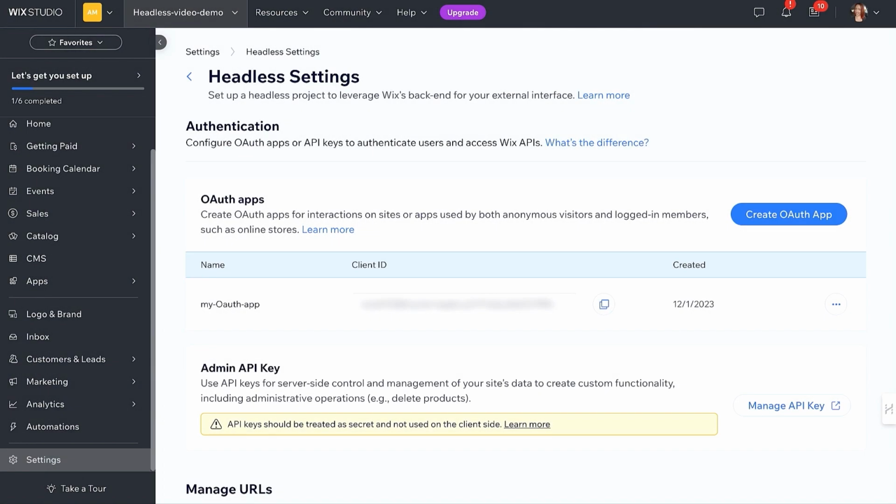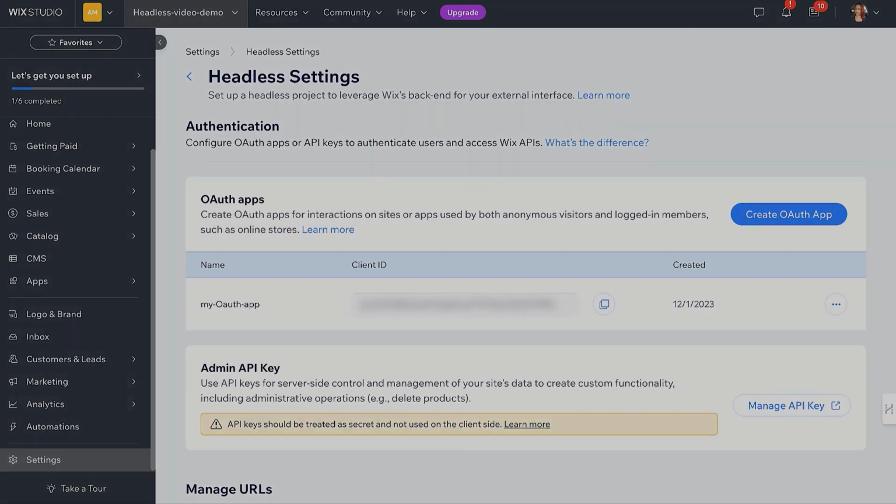If you don't already have it handy, grab the client ID for your headless project from your headless dashboard. If you haven't set up a client ID yet, you will want to follow the link in the description to learn how to set up your headless project. You can also check out how to do this in video 1 of this series.